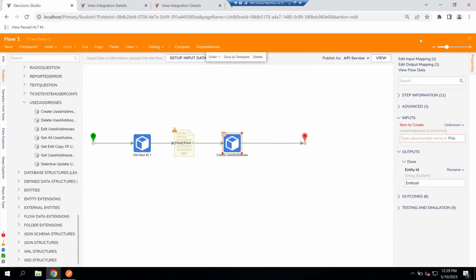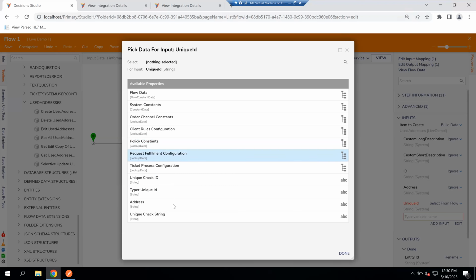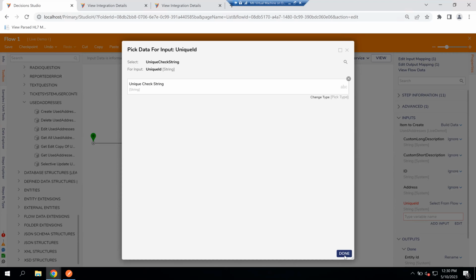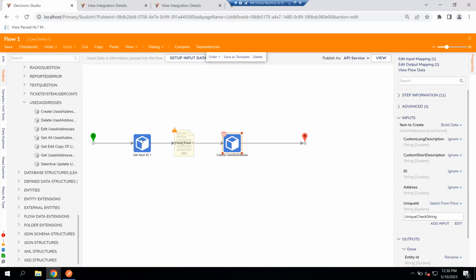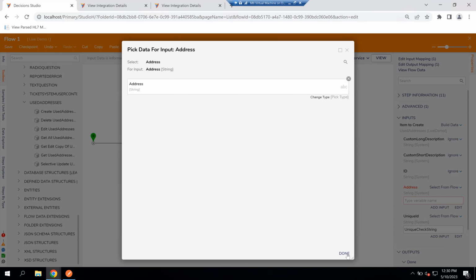So it's going to be like a small build here, and unique ID would actually be this checked ID, which is being generated by this little step here, just to keep some uniformity. And this address would be coming from my form. So I'm going to select from flow and click on address.